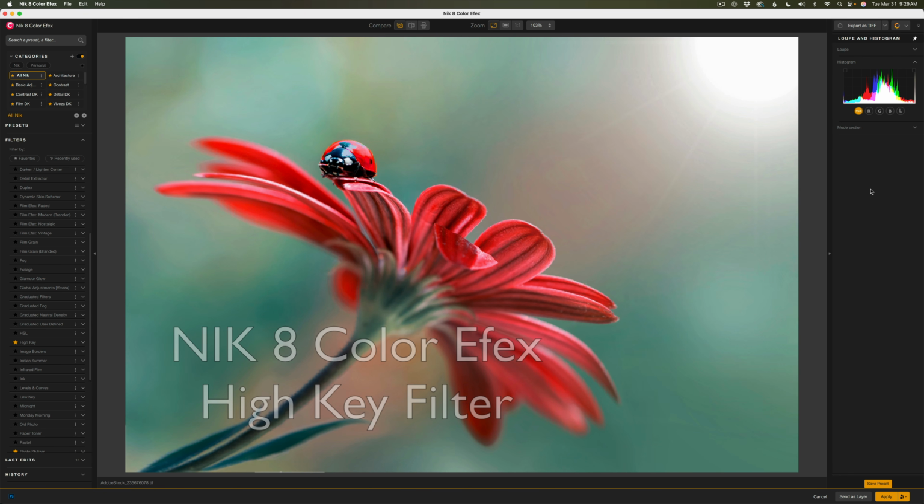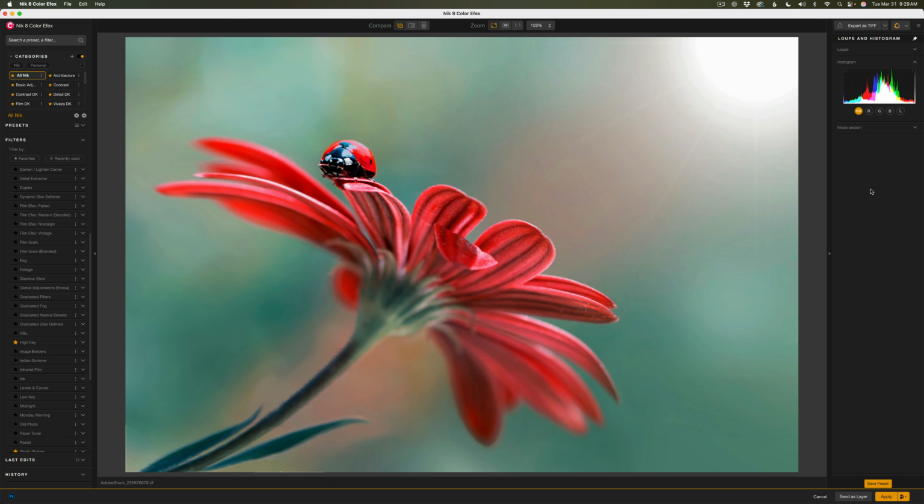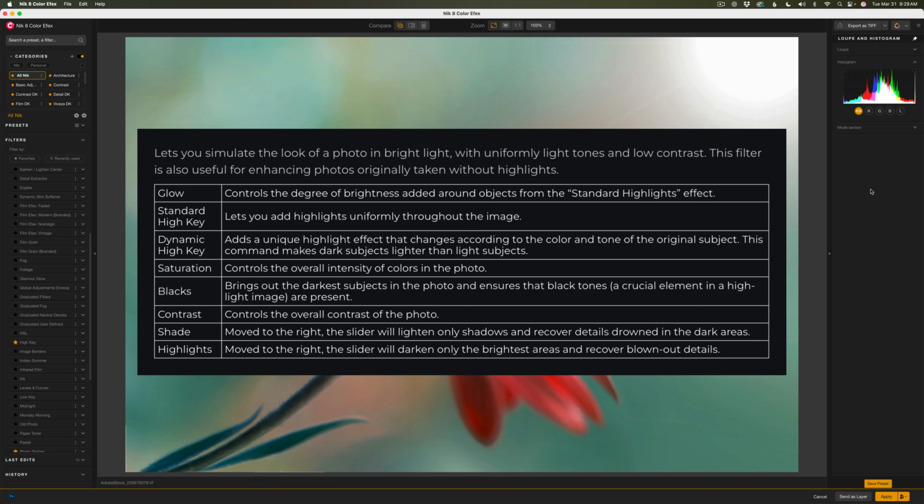In today's tutorial, we're exploring the high key filter in Nik 8 Color Efex, a great way to create a bright, airy, high key look while keeping tones clean and natural.